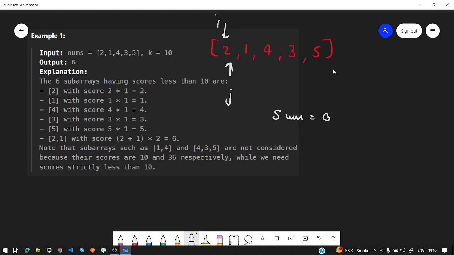Currently J is at 2, so we will add 2 to our sum and the sum will now become 2. Now we will calculate the score of this particular subarray which is from I to J.